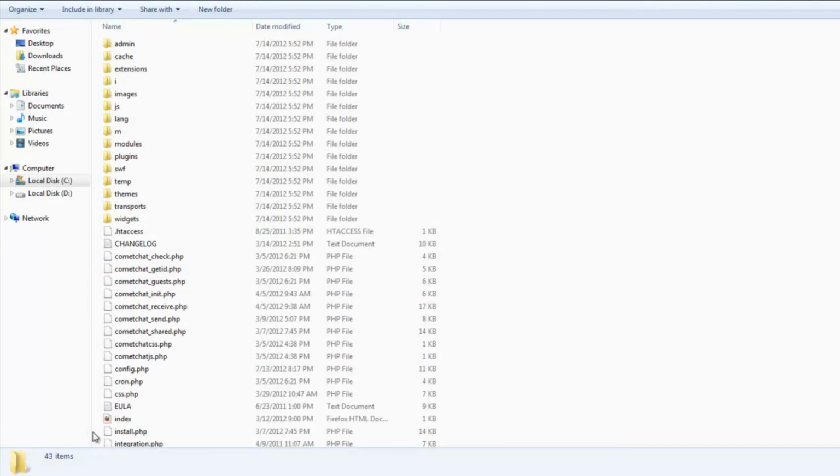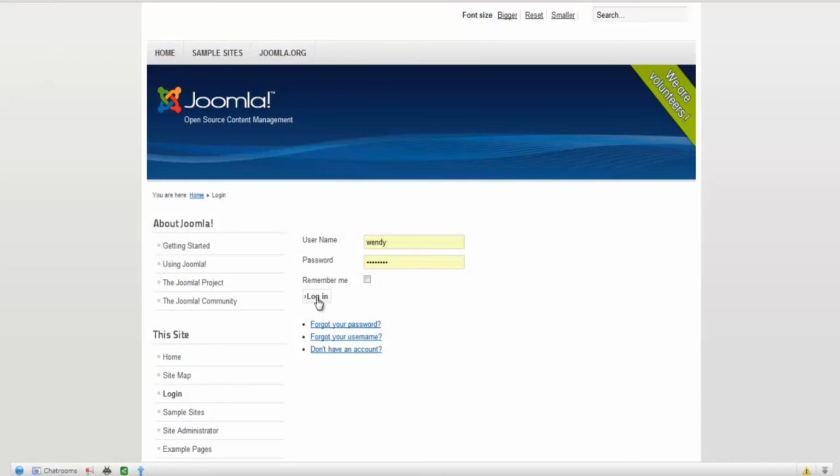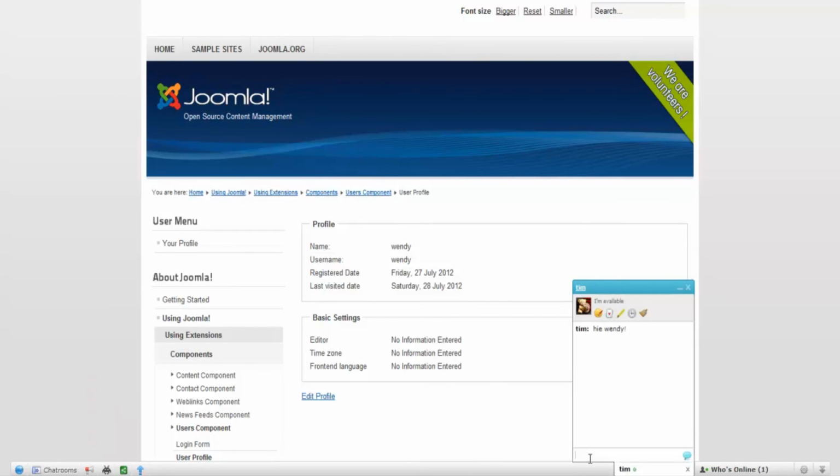The last step is to go to the CometChat folder and delete a file called install.php inside it. Any user who logs in now will see the CometChat toolbar at the bottom of his page. He can start chatting with his friends and do much more.